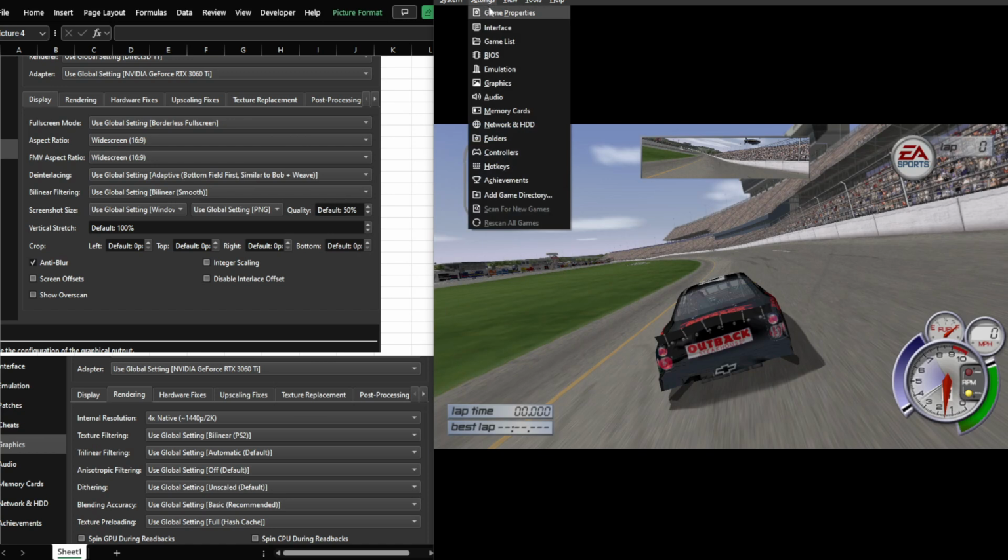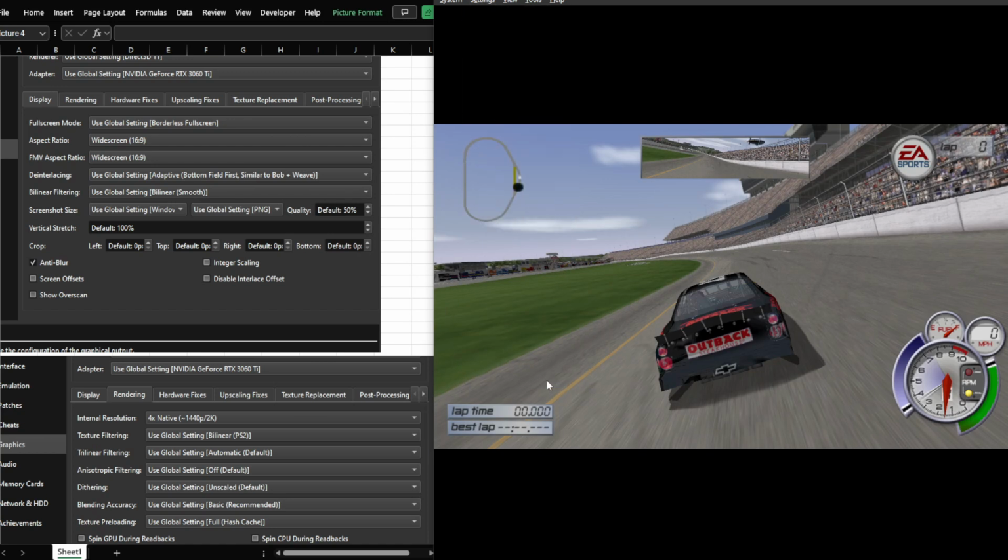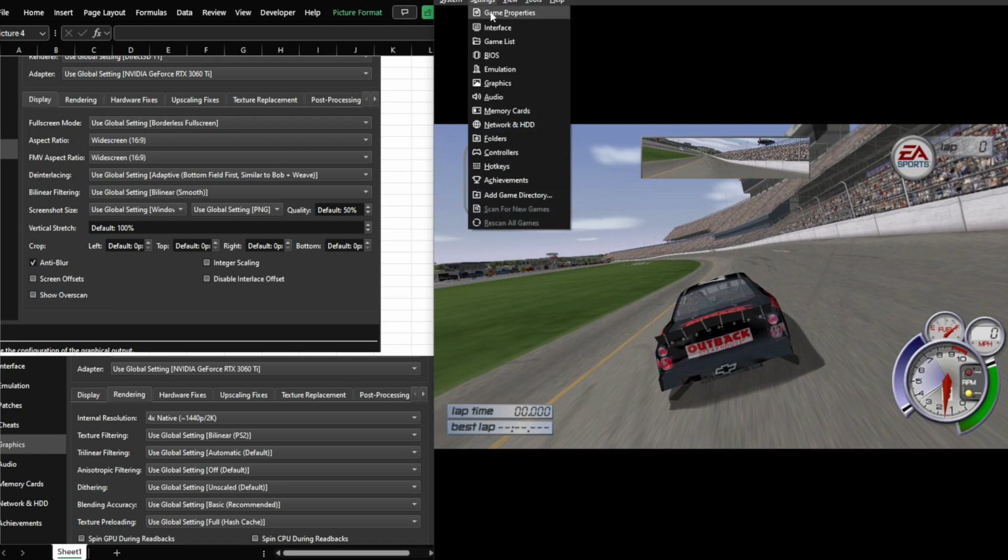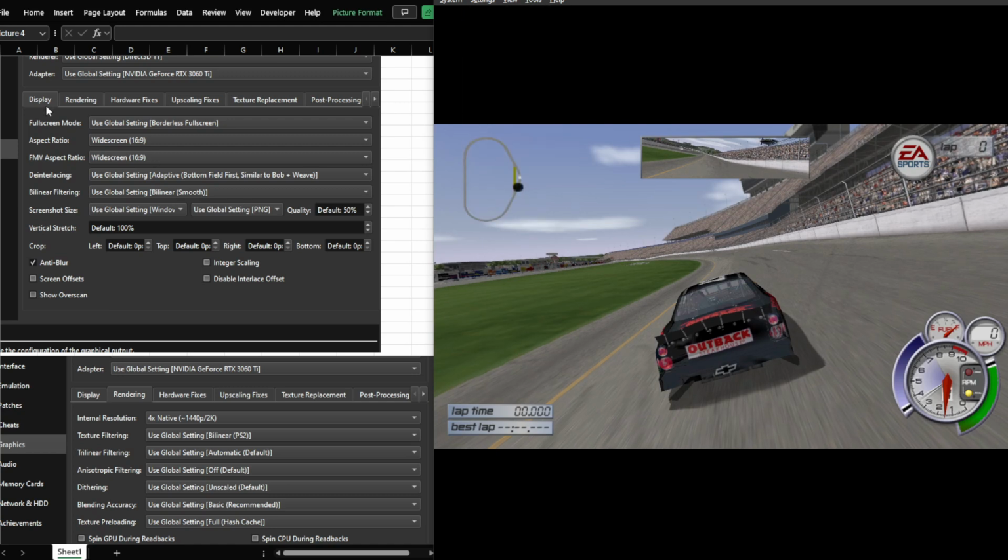So I normally just go settings, game properties, and change it specifically for the game. That way it doesn't affect my other games if they need other settings to perform the way you expect. So first off, settings, game properties, then graphics, and then the display tab. You're going to want to check anti-blur. I have widescreen on. Everything else is set to my defaults, but you can see my globals. You may need to set them.